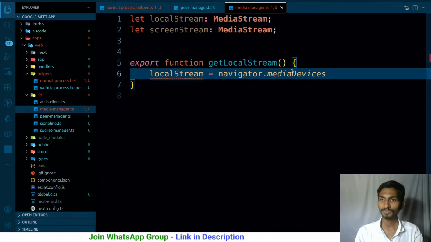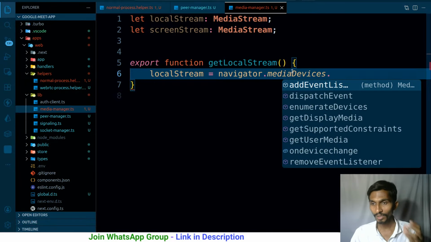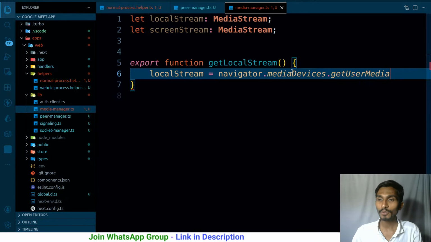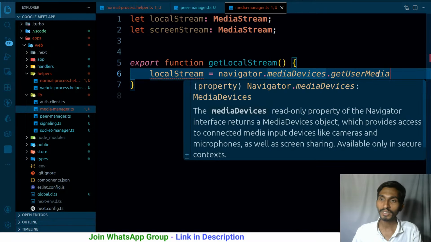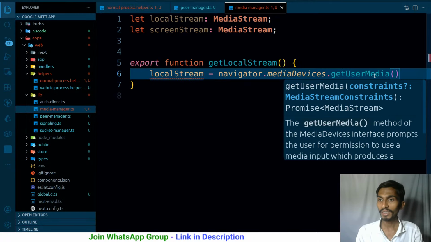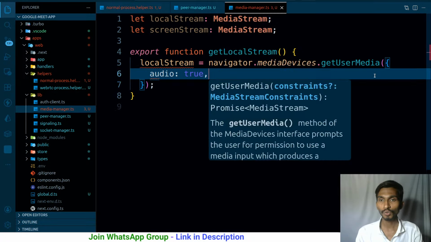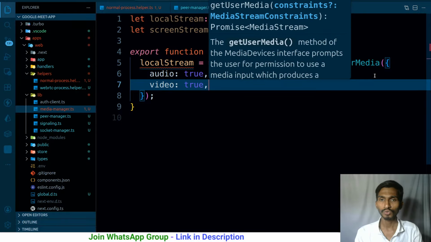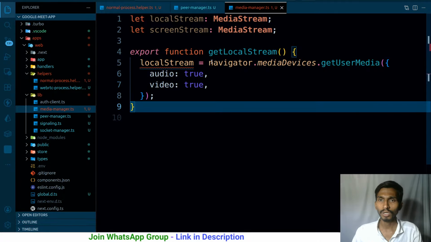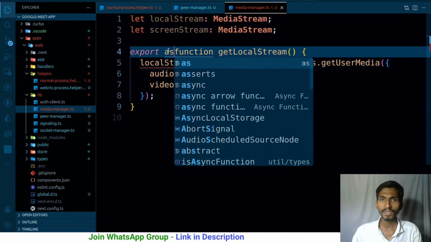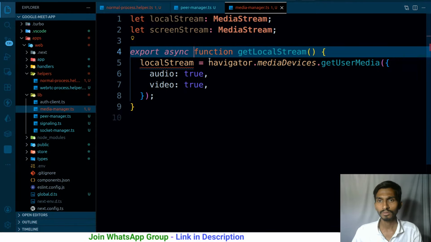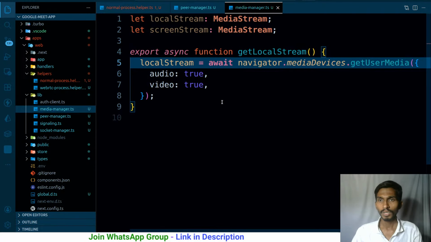mediaDevices dot, again I don't remember them. When I see them then I remember them. getUserMedia. I want to get the user media, so navigator.mediaDevices.getUserMedia, and when I get the user media, I'm going to allow audio to be true and video to be true. So I'm simply saying, I'm going to allow both of them. Let me make it async so that I can await, and the job is done.